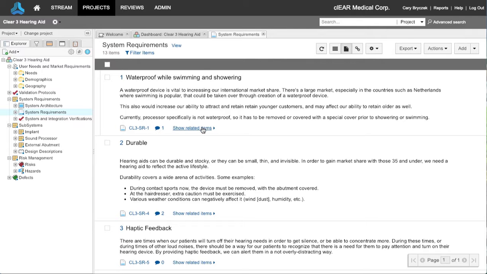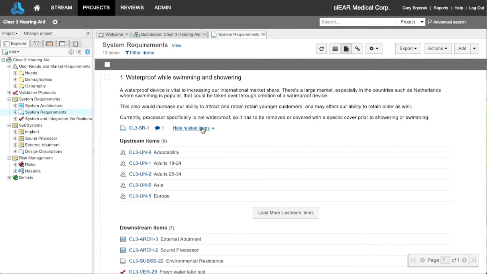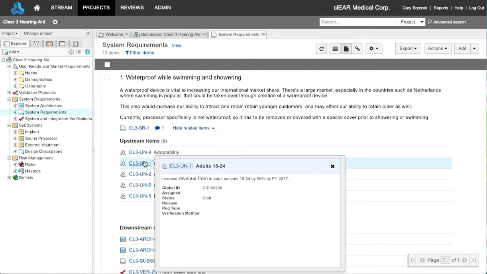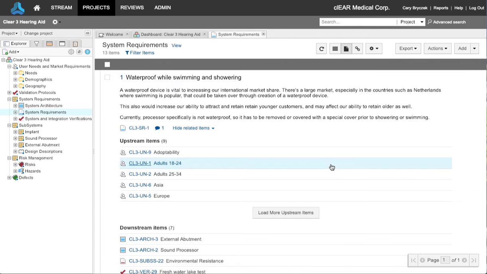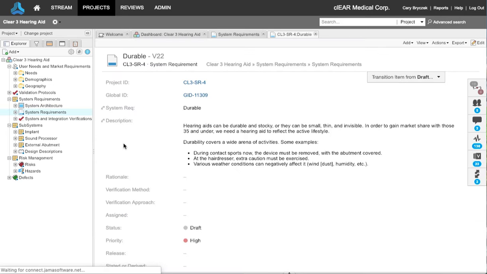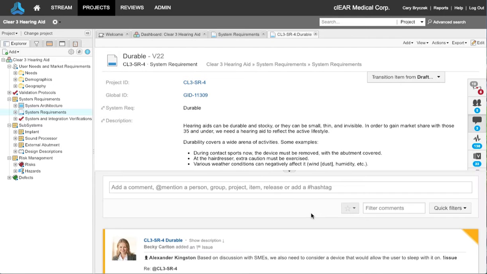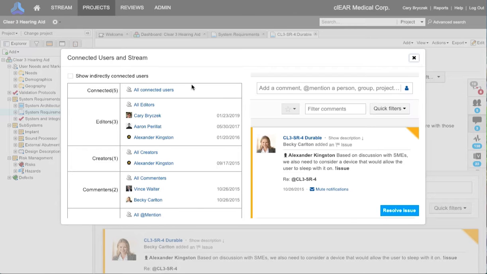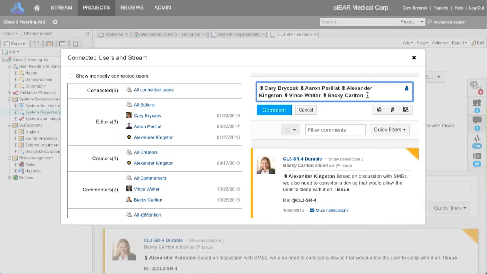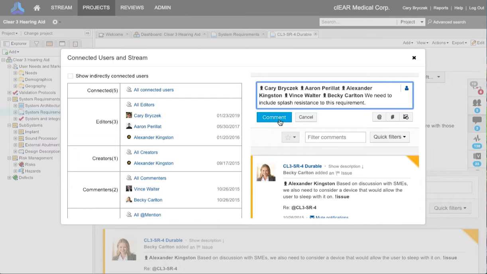You can also view trace relationships to show which upstream and downstream items are related to the system requirement, providing full context all within the same view. Commenting is also built into each item, making it easy to ask questions, raise decisions, or notify people that a change has been made. The stream allows you to make a comment, see previous conversations, and invite relevant stakeholders to address what needs to be completed.